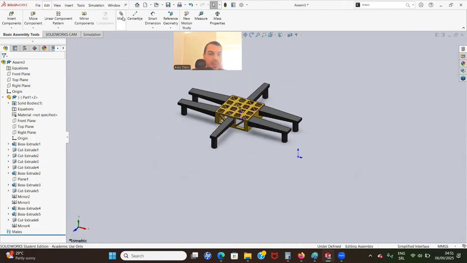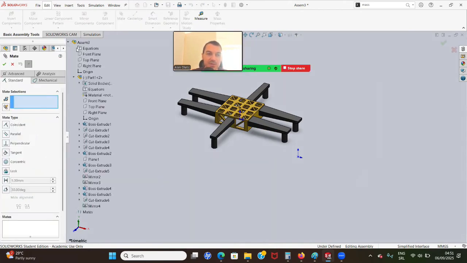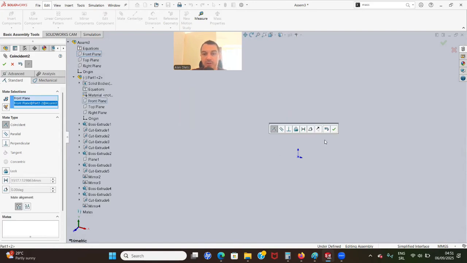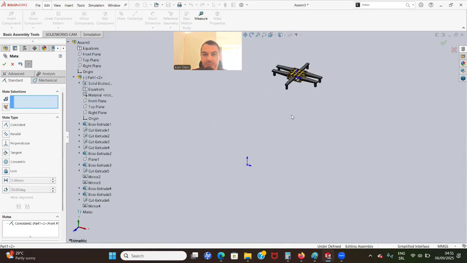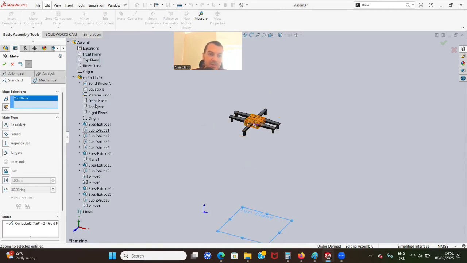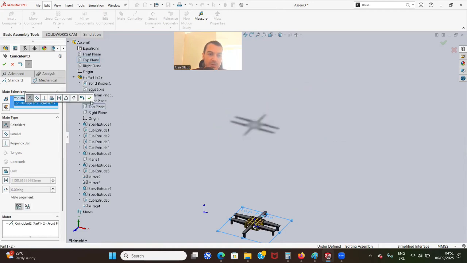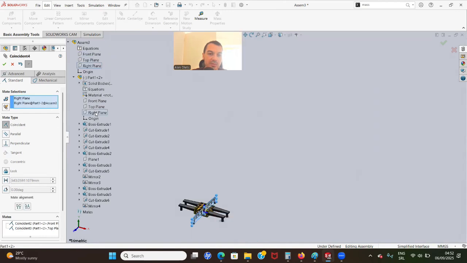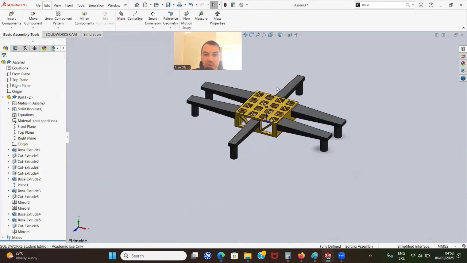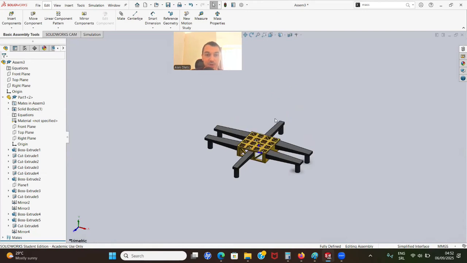Now we're going to use the Mate tool. We're going to make coincident mates between all of the planes. So we have the front plane of the assembly and the front plane of part 1, and that's going to be coincident. Then we have coincident the top plane of the assembly and the top plane of part 1. And then also the right plane and right plane, and let's click OK. This is how we fix our part 1. That's everything about part 1.